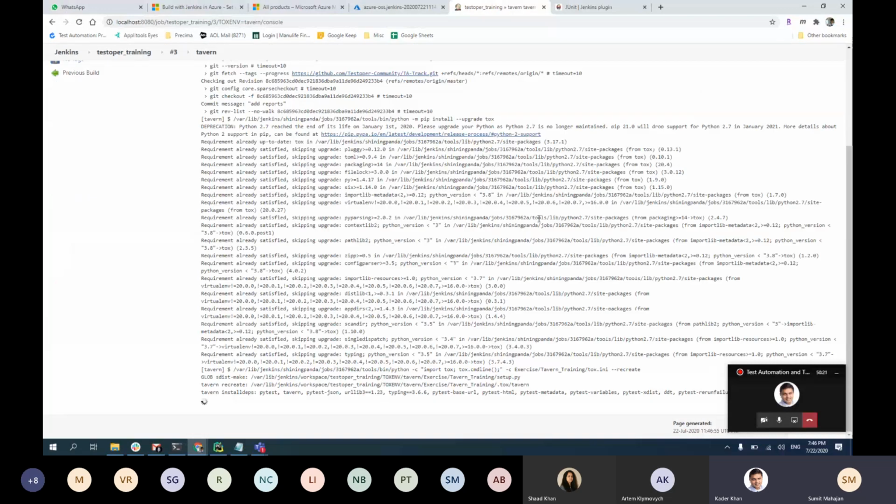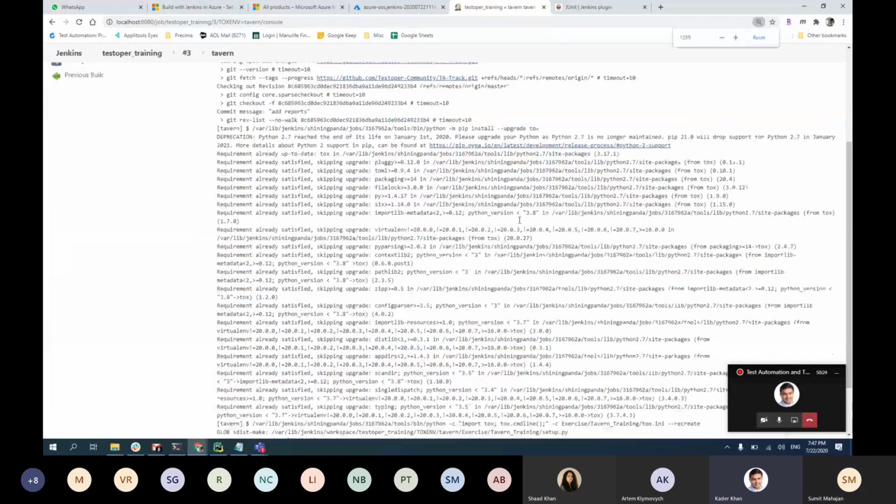There's a request from Shanti to increase your font size, if you don't mind.